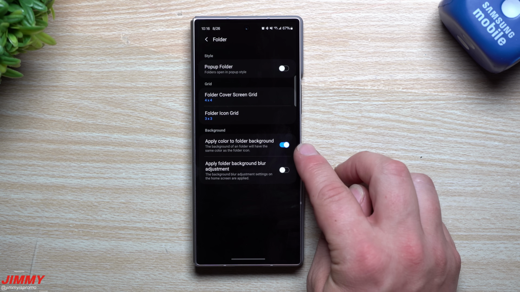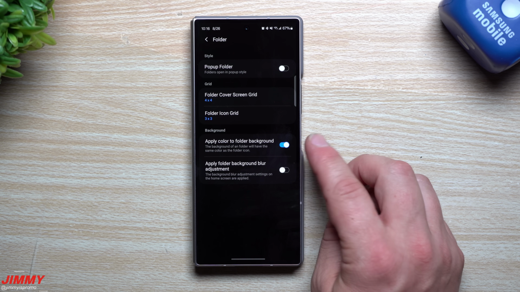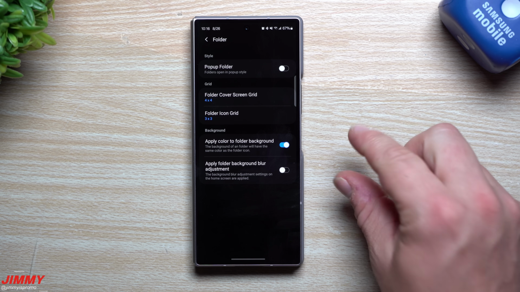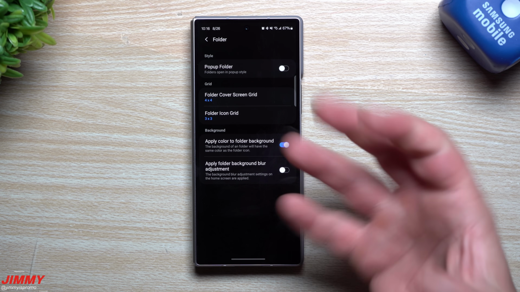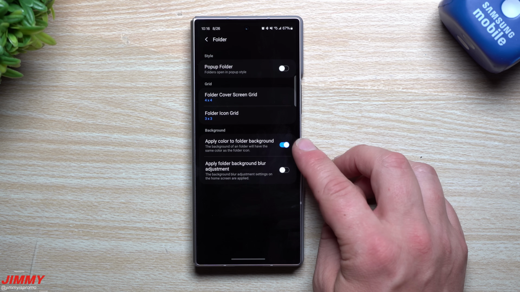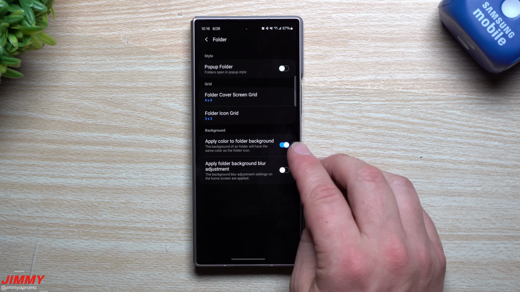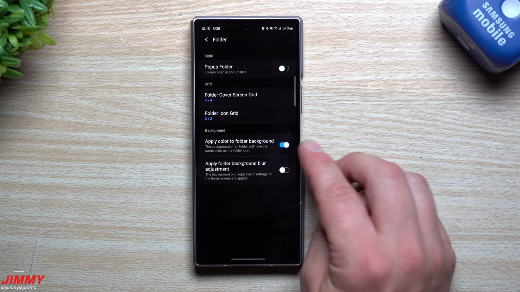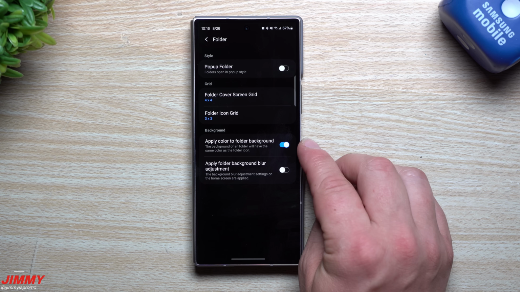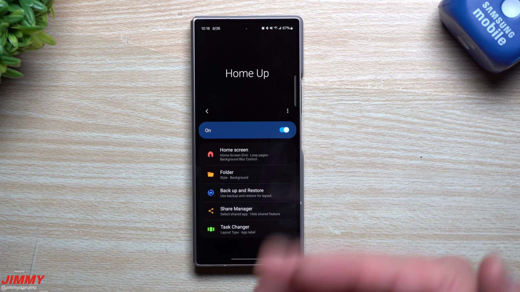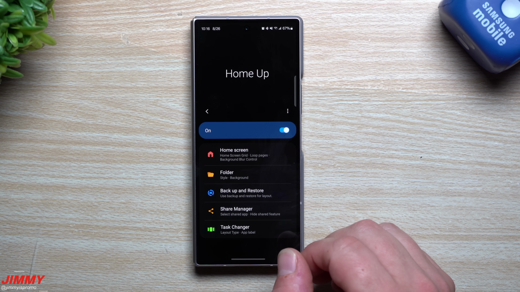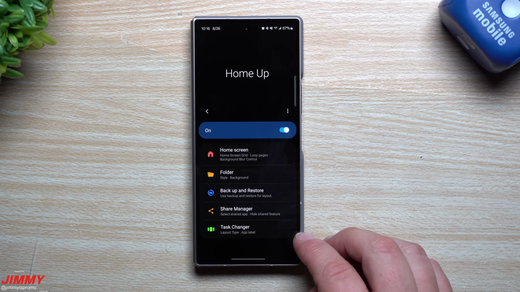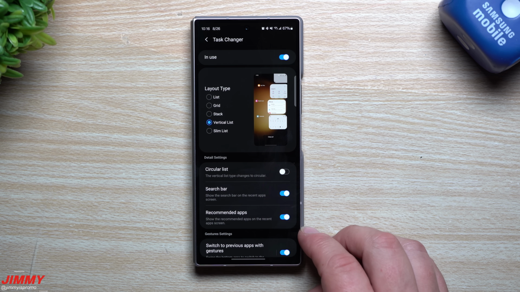You can actually turn this off, and it's off by default. So you'll have a colored folder, and when you open it up, it'll come up with a different color. It's more of a transparent, darker color, kind of like that first color that you saw. But this is where you can actually apply the color to the folder background. And that is how, when you open it up, it'll display all the applications with that color that you selected for the folder. Then you have your task changer.